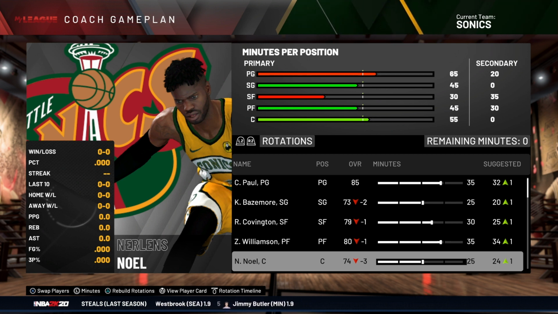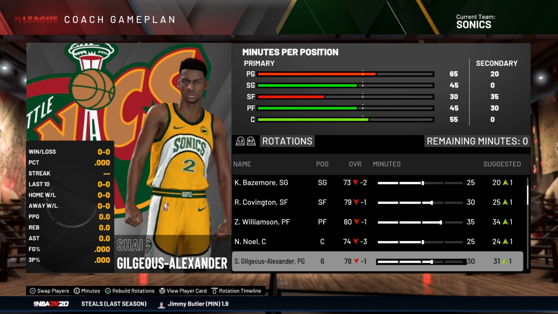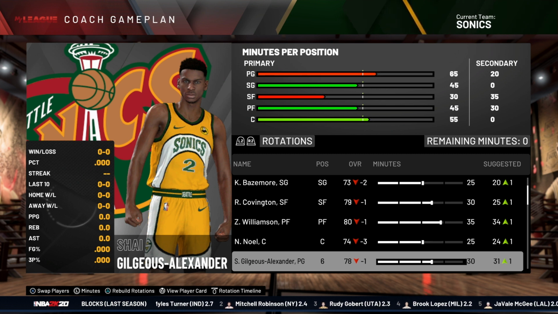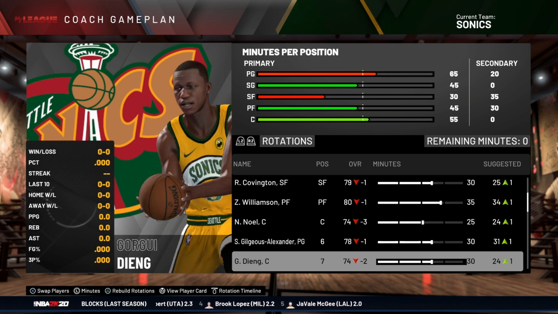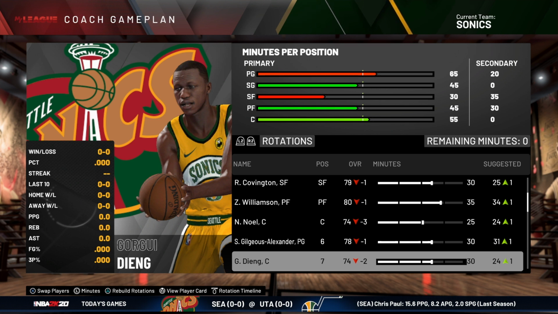So as you can see here, I have Shai Gilgeous-Alexander as my 6th man. I'm going to have him playing shooting guard, so he's 30 minutes, and Kent Bazemore is my starting shooting guard at 25. My 7th man is going to be Gorgui Dieng. He's also getting 30 minutes as Nerlens Noel's at 25, so you can see how it matches up there. That's key. Make sure you have those 2 things make sense, okay?